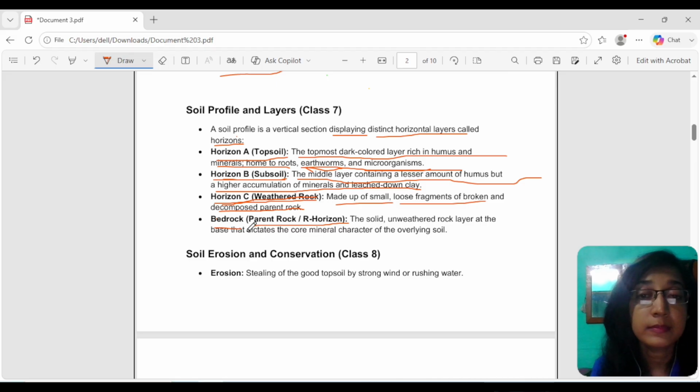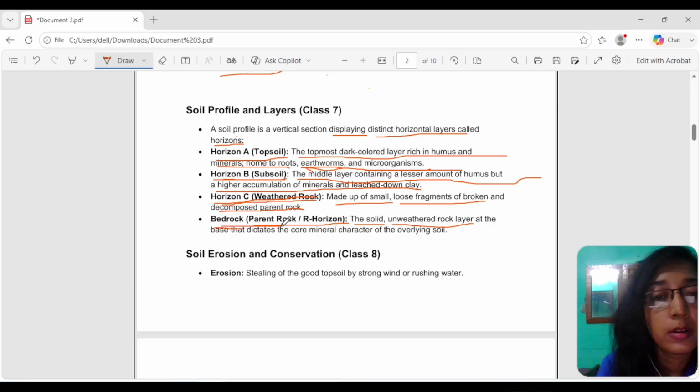Now comes the bedrock, the last one. I will go with the image as well. The bedrock is the parent rock or our horizon, the most solid part of the rock, and it is totally unweathered rock. Here we are getting the weathered rock layer from the bedrock itself, but this bedrock is not weathered. The weathering process is not happening in this rock.